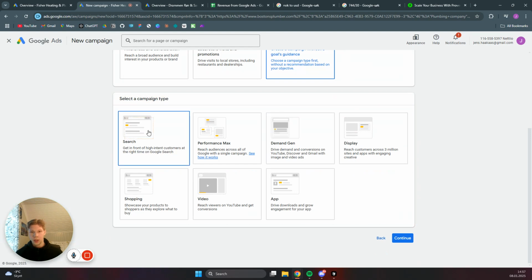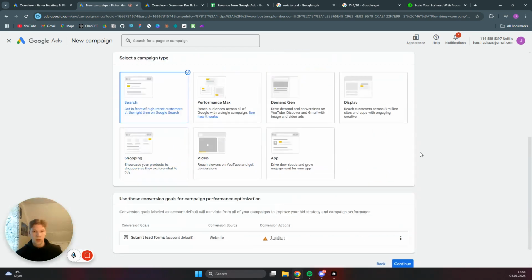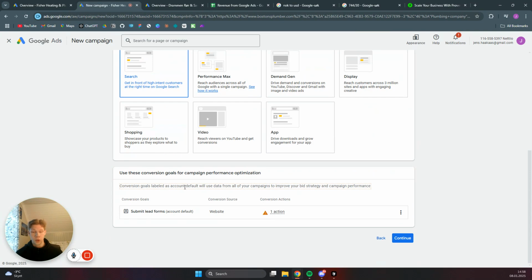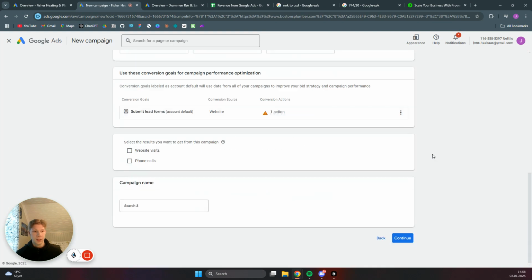For the campaign type, you want to use search, and then you want to make sure that you have tracked your conversions correctly. This is super important to actually track your analytics on Google Ads. And then you want to name your campaign. I will just name this campaign tutorial like that.